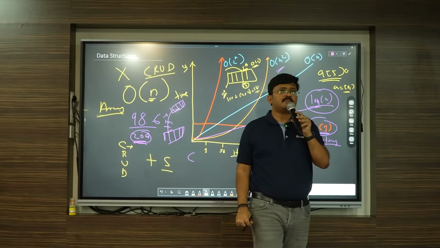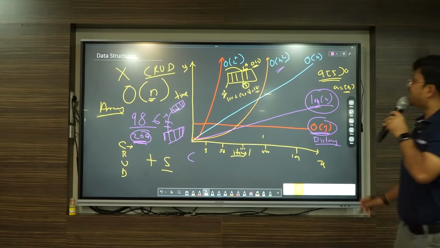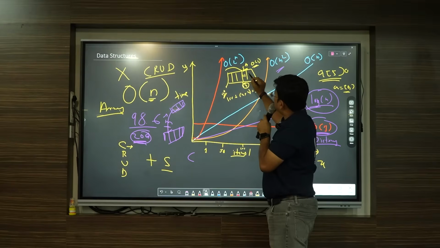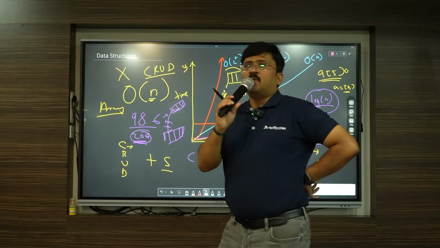Update. I want to update the fifth element in an array with a value. It is currently, let's say, 10. I want to change it to 20. How much? O of 1.